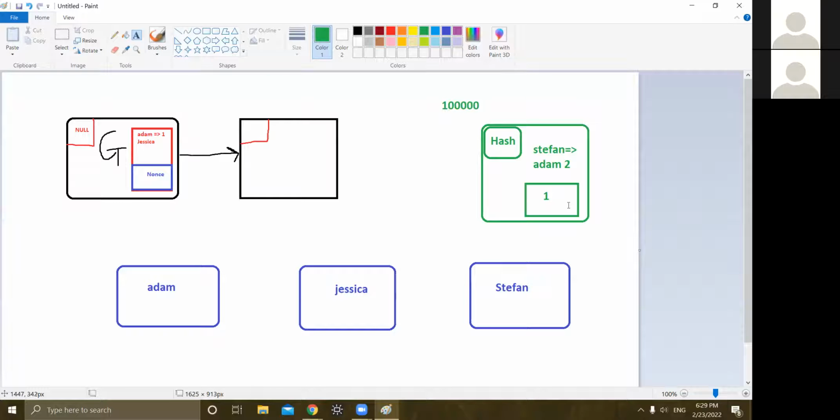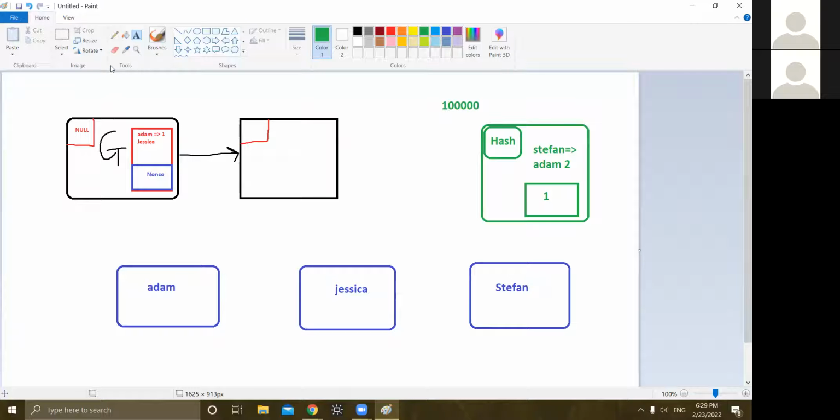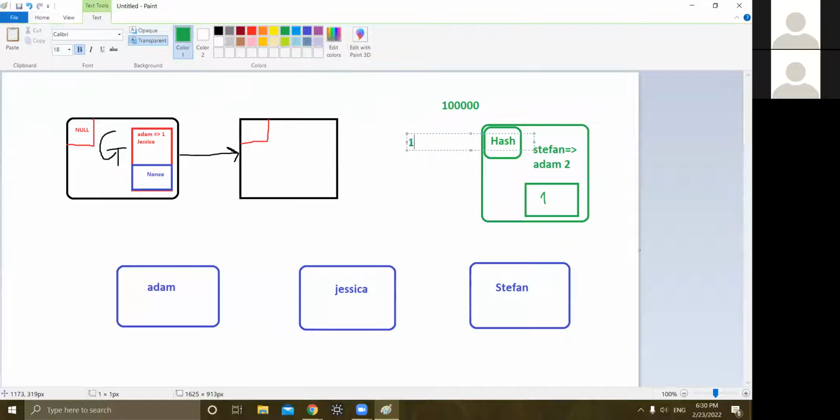So what is probably going to happen is, let's say Adam is trying to mine here. So he goes to this 1. I'm not sure if I can change this, but he changes this to a 2. I'm not the best person with paint, but basically he finds the hash of this with 1, and let's say the hash is like 11,000. So let's say this is the hash. So the problem is the hash is actually greater than the difficulty level.